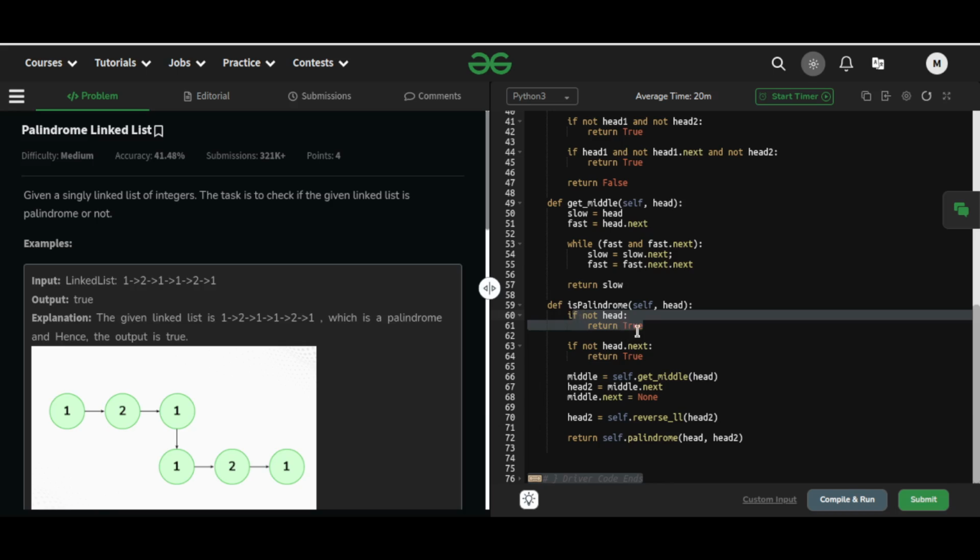If it is an empty linked list, we are returning true. Then we are checking whether the linked list contains only one element. If that is the case, we are returning true. Otherwise, we are obtaining the middle of the linked list. Once we have obtained the middle, we are splitting the linked list into two parts. One part will be pointed by head and the other part will be pointed by head 2.